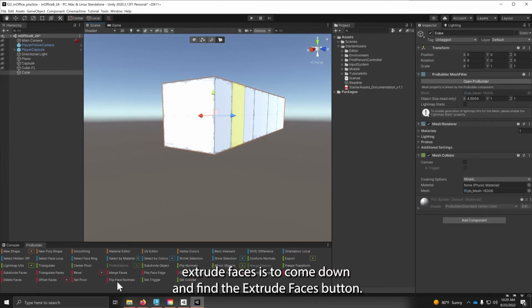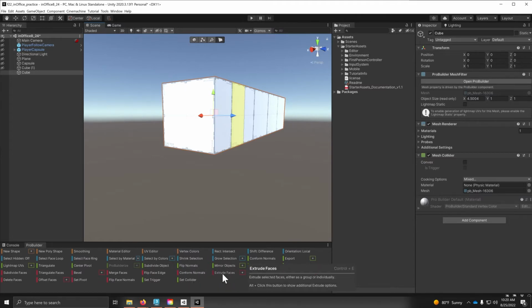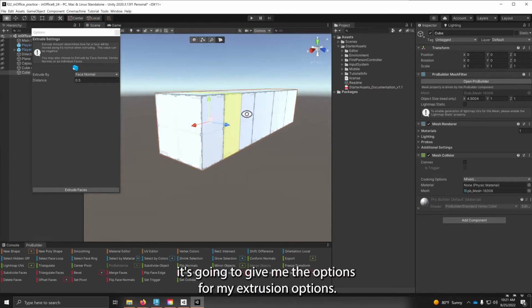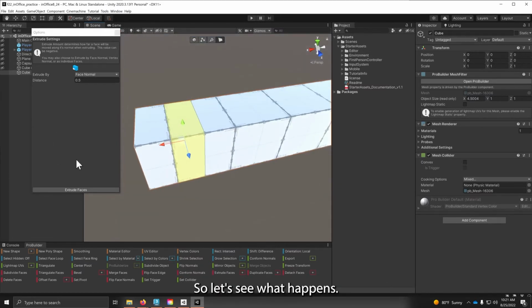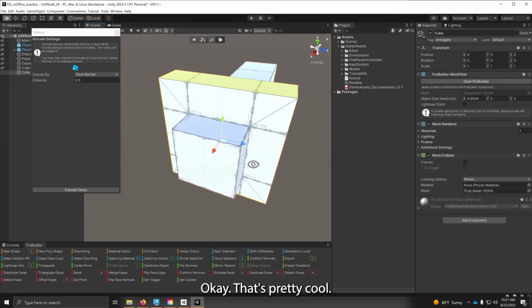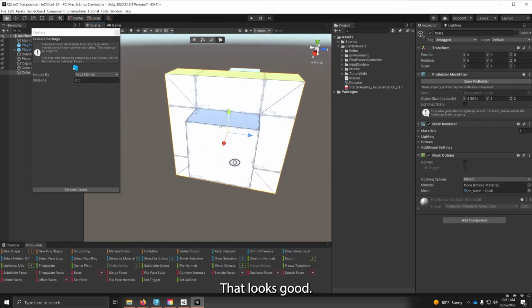Another way to extrude faces is to come down and find the Extrude Faces button. Alt-click button to show additional extrude options. So if I press Alt and click, it's going to give me the options for my extrusion options. So let's see what happens. We're going to say 0.5, face normal, extrude faces. Okay, that's pretty cool. That looks good.